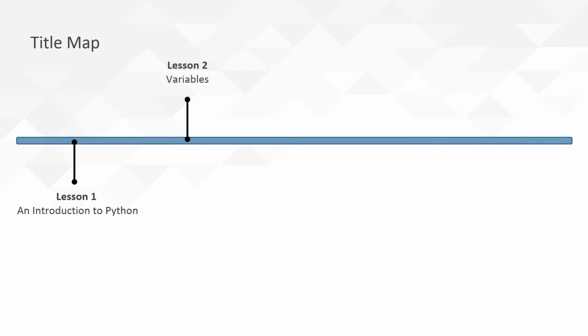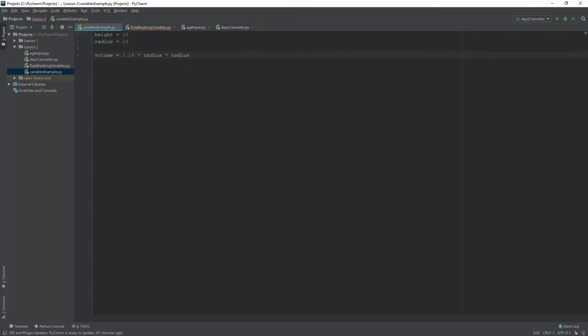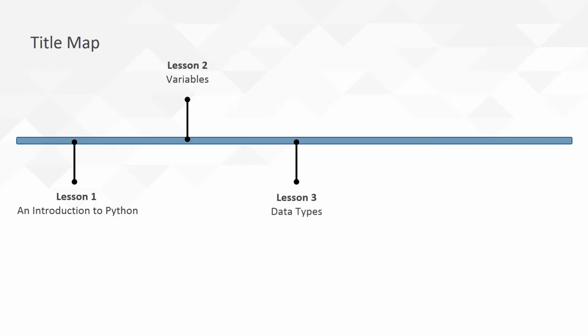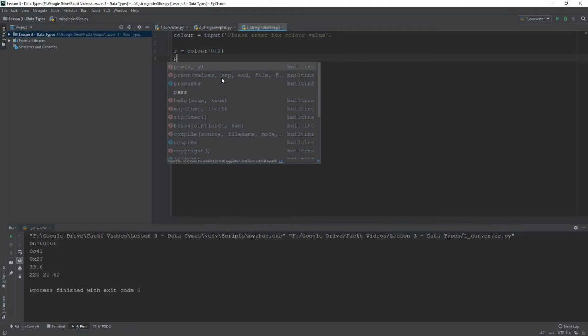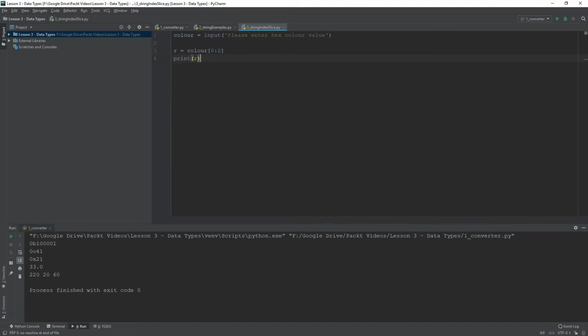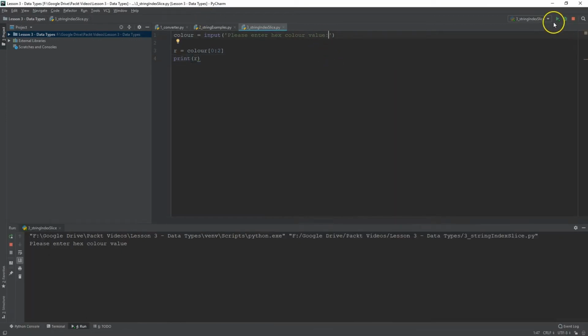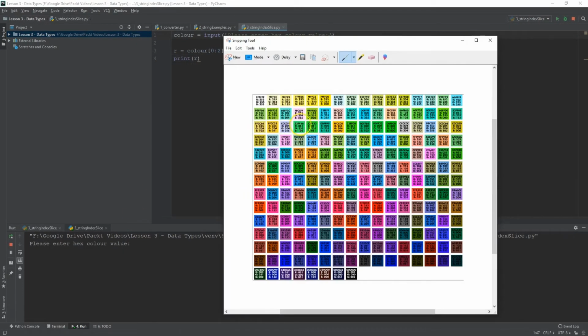Lesson 2 is going to be about variables, what variables are, how they can be used in Python. We're going to look at getting user input and using those to create a set of applications, which are essentially calculators and converters. Lesson 3 is going to be about data types. We're going to look at the different types of data at a basic variable level that Python can handle. I'm talking about numerical data, integers and floating point numbers, as well as strings, lists, and booleans. We're going to leave the compound data types for later.